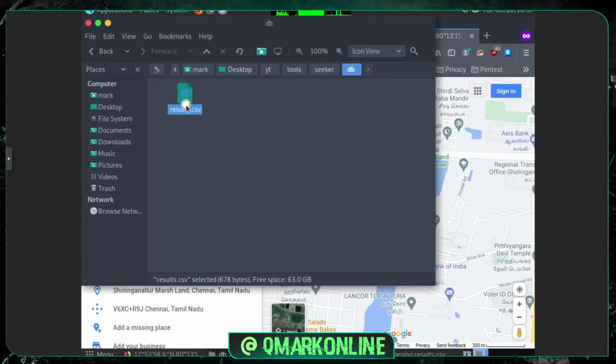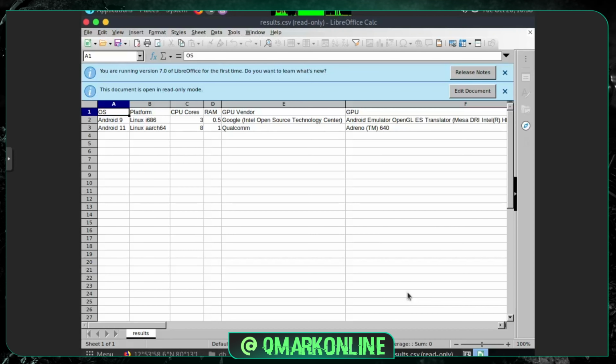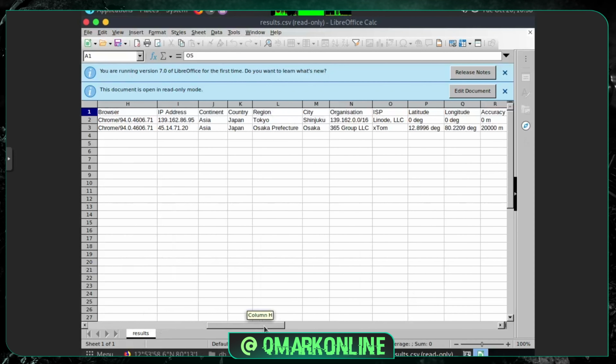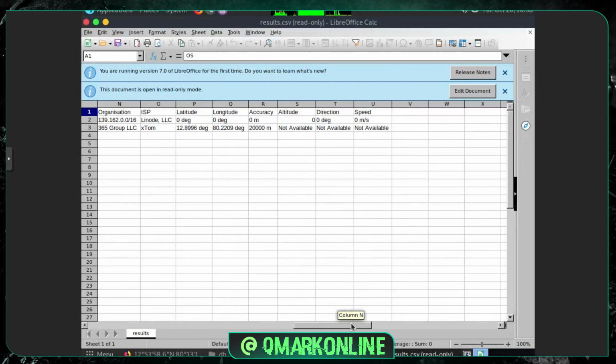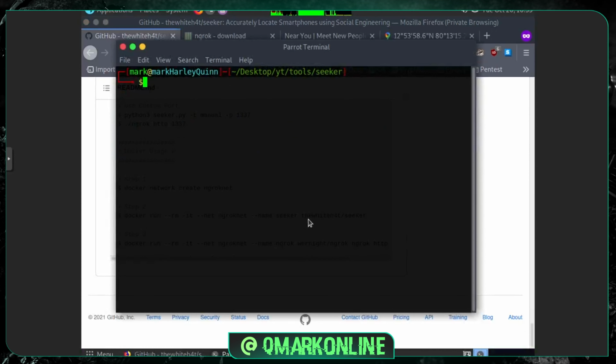Let me open results.csv. This is an Excel file. Let me open this file. I don't want to change any format. Now let's see what information it stored. Yeah, it has stored the OS version, the platform, the CPU and GPU information, and the location information. Likewise, here you can see all the information that has been stored locally on this PC inside this tool. Once you are done, just make sure you're closing this tool.